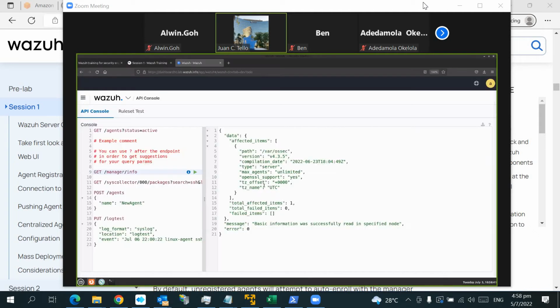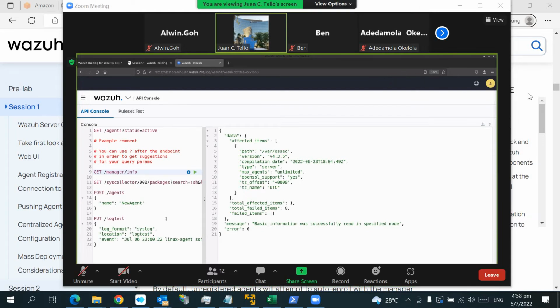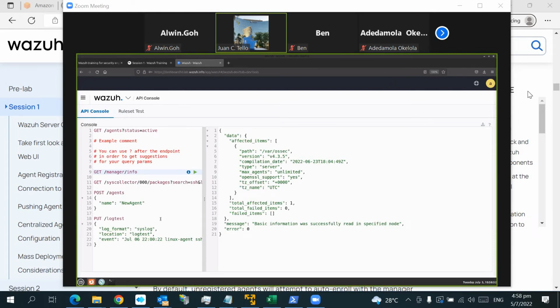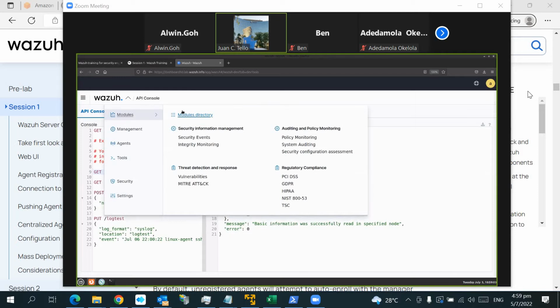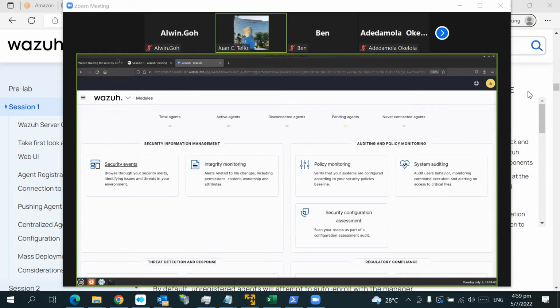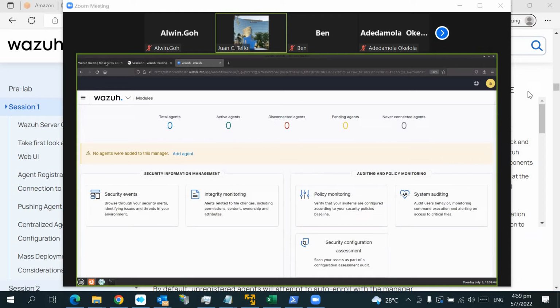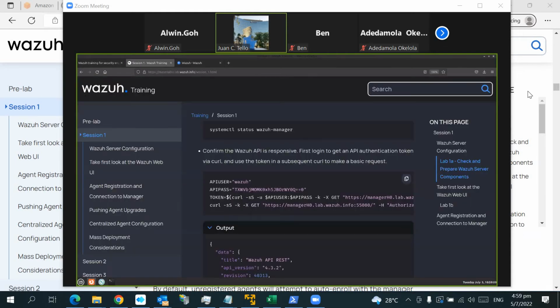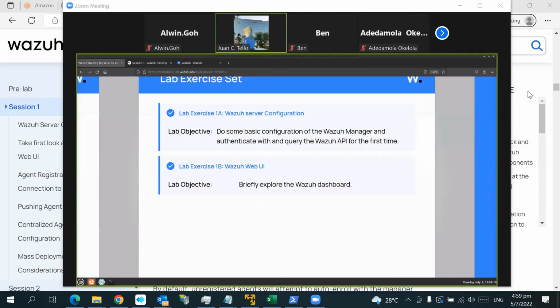Okay, and later on we'll see how powerful this API can be, in which we can use it to automate certain actions, or querying for information, or even register agents and run actions that are not made available from the web interface by default, right? You can even update agents through the API, and that will be in an upcoming exercise. Okay, so any questions?